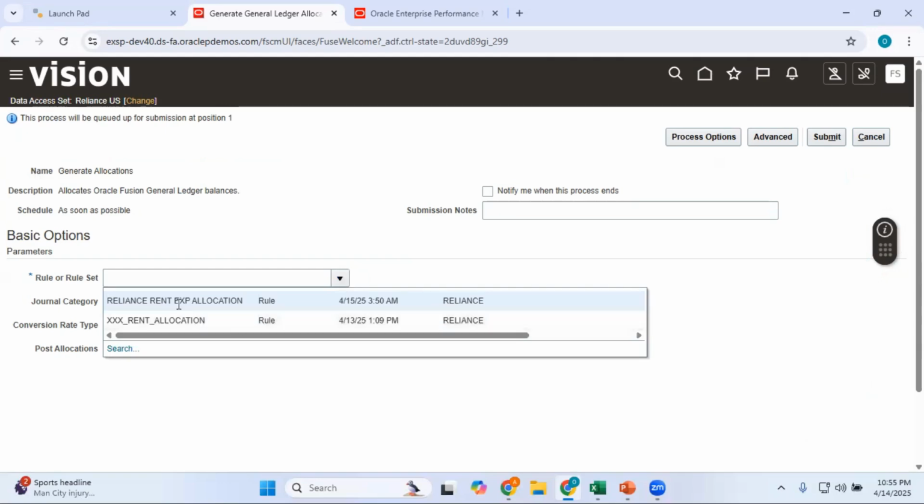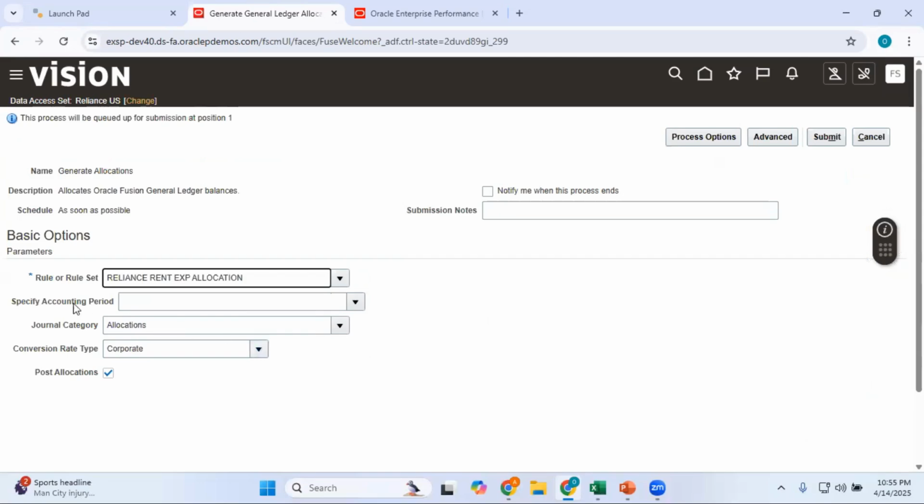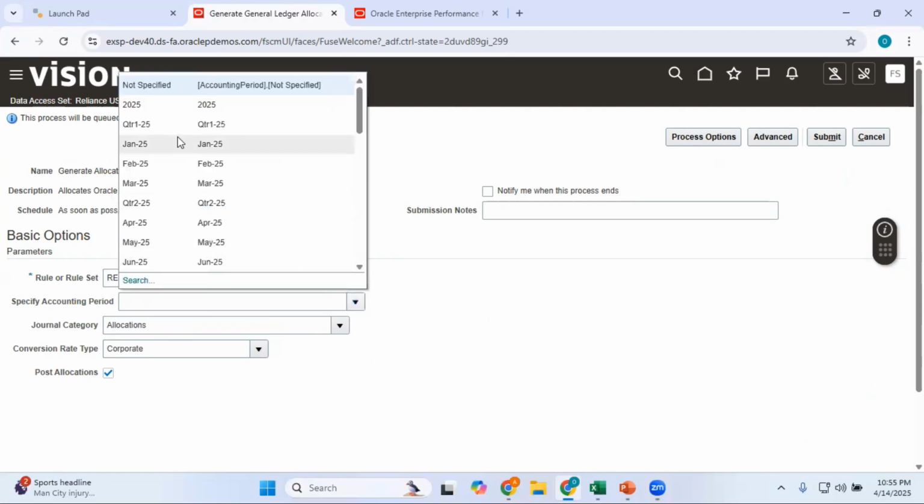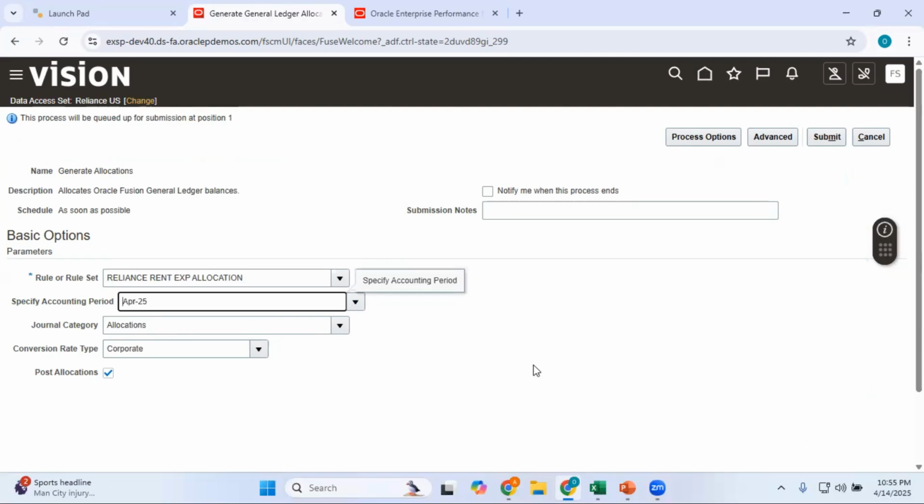So I'm selecting the rule which we built just now, Reliance rent expense allocation, and specify the accounting period. If you remember, this is the runtime prompt which we have provided when we created the variable. So from the specify accounting period, select the period April 25, and what exactly is the general category which you want when the system creates this allocation journal.